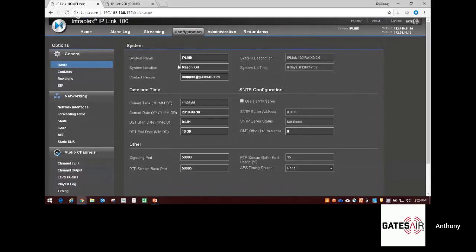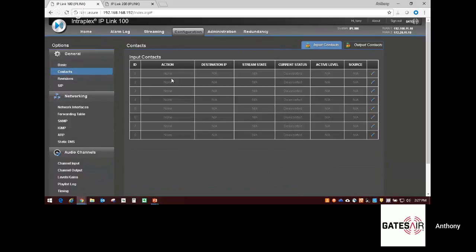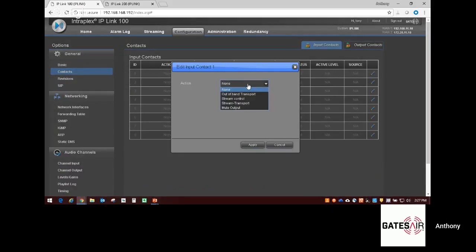Under general information, this is real quick. It gives you your basic information for this particular box, your current time, whether you're going to use a time server, your signaling ports. This is what you would use if you're using Live Look. Contact closure is, again, we're going to set those up for out of band transport, whether I'm going to mute an output, stream transport, stream control.